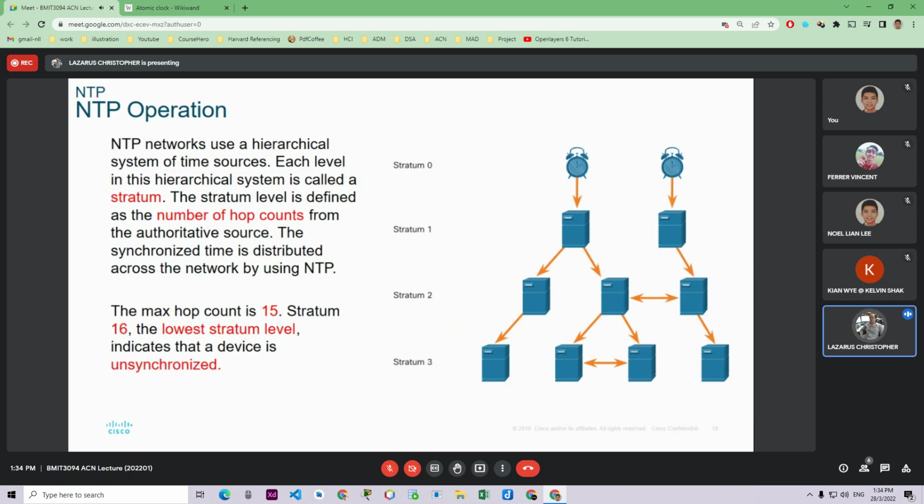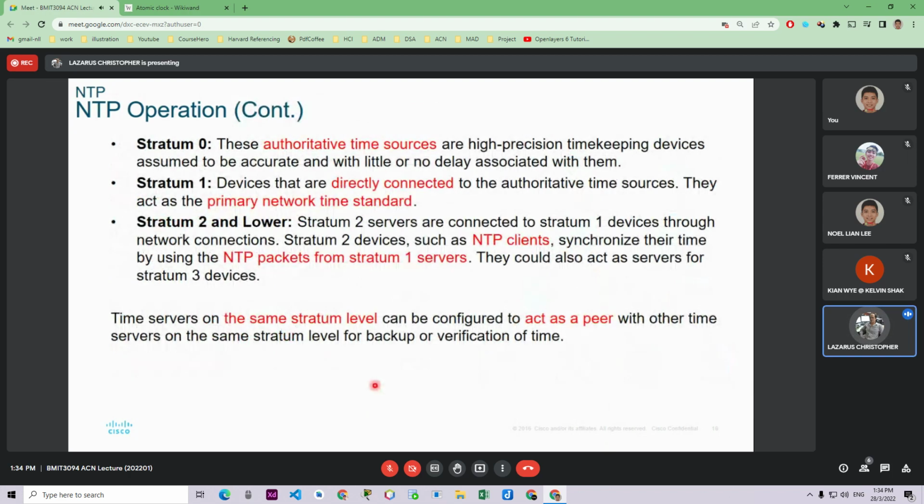Okay, so this is the hierarchical nature of NTP networks, right? You can see here we are talking about stratum 0. This is the authoritative time source. So everyone trusts this as an authoritative time source, right? There are a few stratum 0 devices that are clock servers. So we assume that this is the standard, right? If you ask which clock is the most accurate, it is stratum 0.